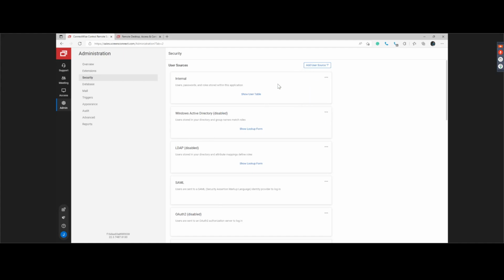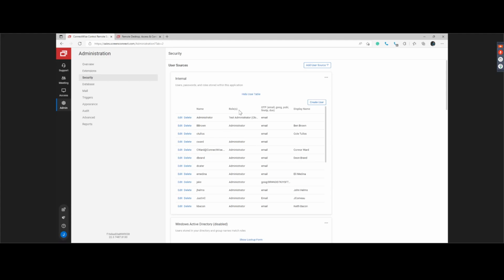We have our internal users in the top box here. We have a show user table, so that's going to give us a view into all of our users. Starting from left to right here, we're going to be able to edit a user. We can delete users. We have the name of that user as well as the role. So we were speaking about roles earlier. These are different security roles, and this is going to allow you to restrict abilities or restrict views to certain computers, certain sites.